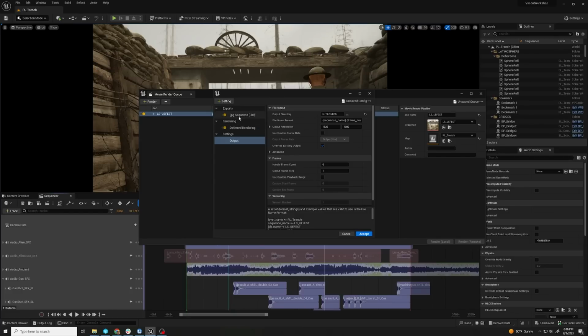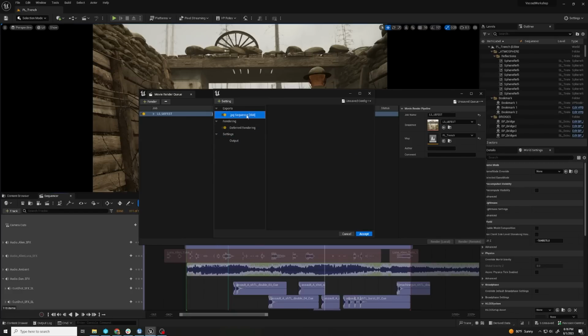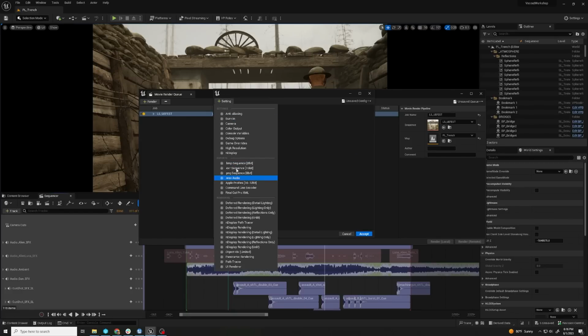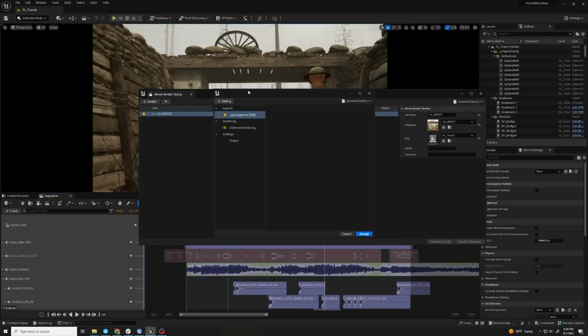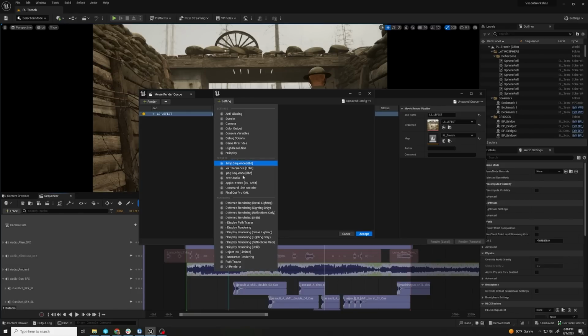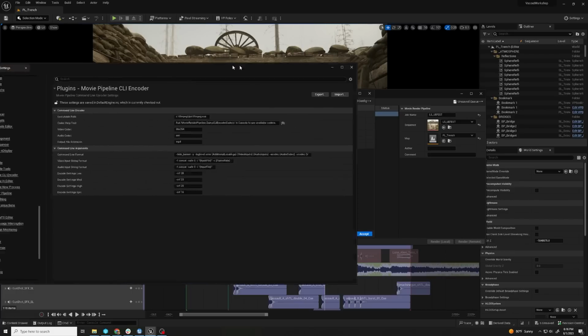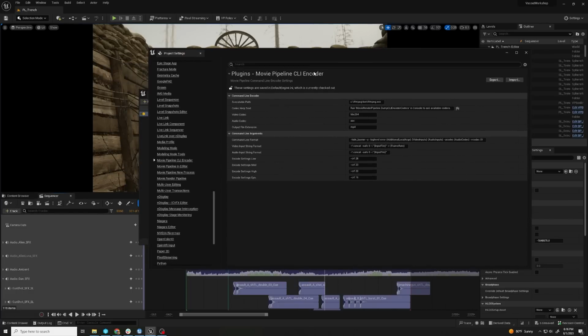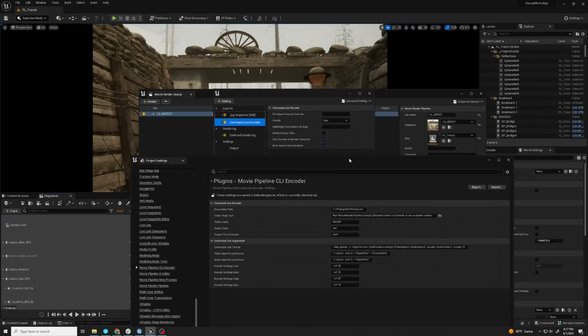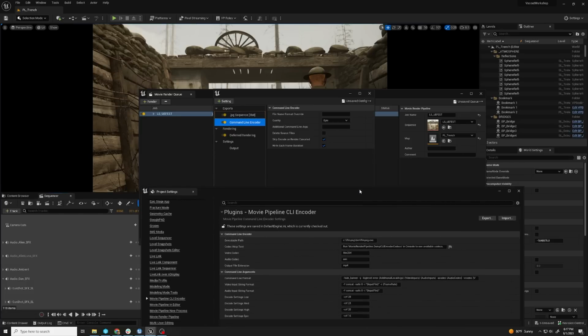And then by default, like I said, it's going to do a JPEG sequence. So you could do other types of sequences, but another option is that you can choose a command line encoder. What the command line encoder is: if you go to your project settings and look at the command line encoder, if you download ffmpeg.exe from the internet and tell it the directory, this will allow you to create MP4 movies, and it will automatically attach the audio, if you have it, into the movie.